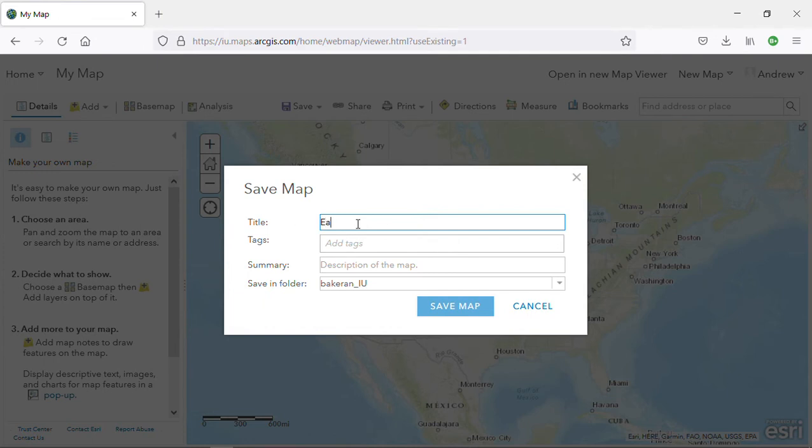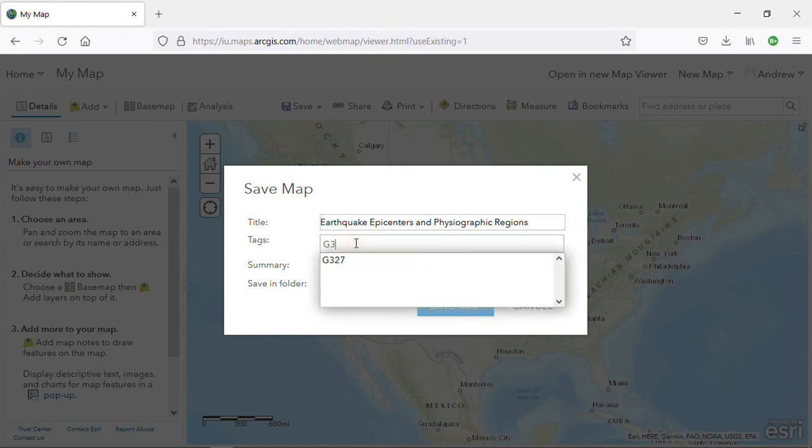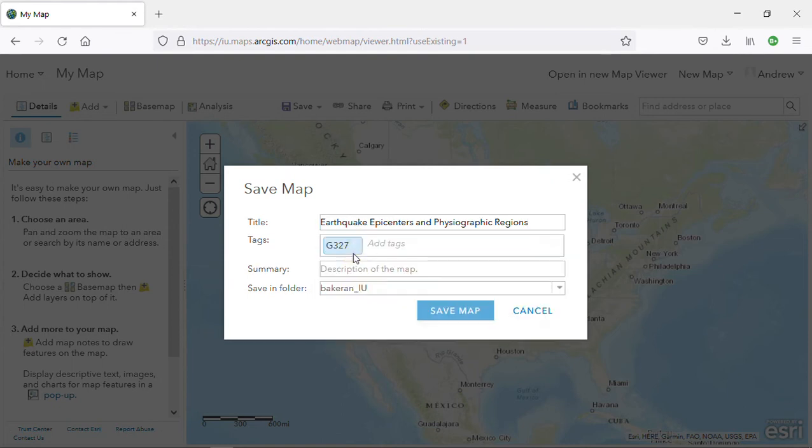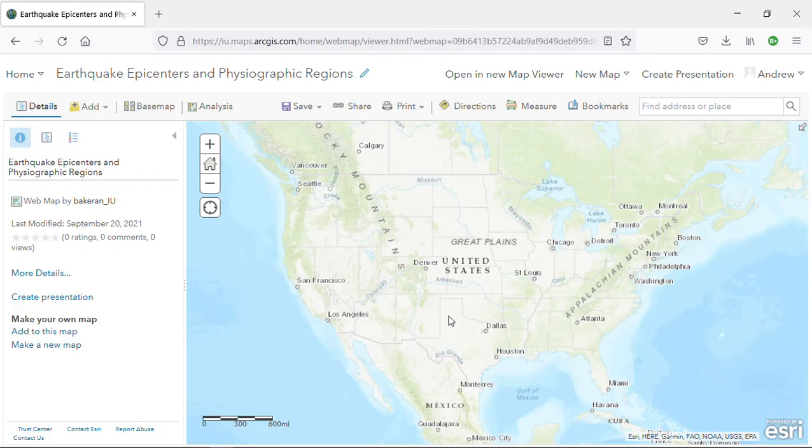This is going to be called earthquake epicenters and physiographic regions. Boy, that's a long one. G327. In terms of everything else as is, save the map, and let's go make it.